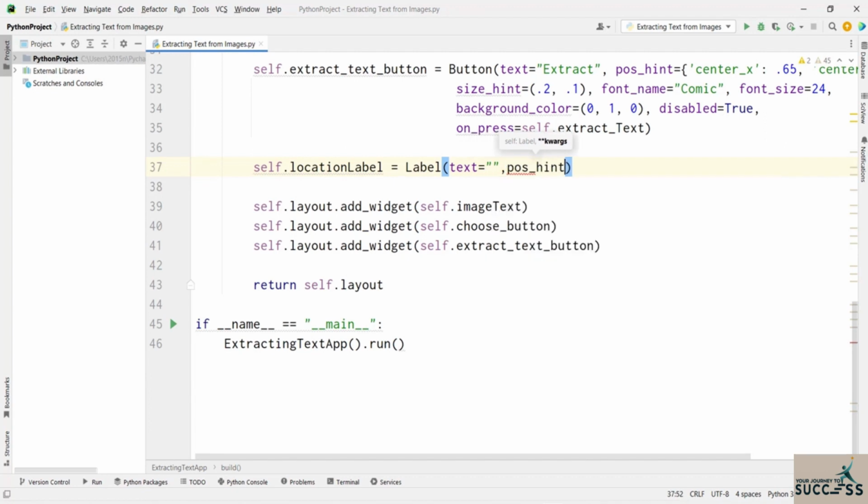So position underscore hint is going to be equal to, and then for center X it will be 0.5, while for center Y, at this moment it will not be visible, but it will be visible once the user chooses some kind of image from his computer or from his mobile. So at this moment it will be 20, which is a position that is not going to be visible, because the position is only visible when the value is specified somewhere in between 0 to 1. Okay, so that's the center Y position.